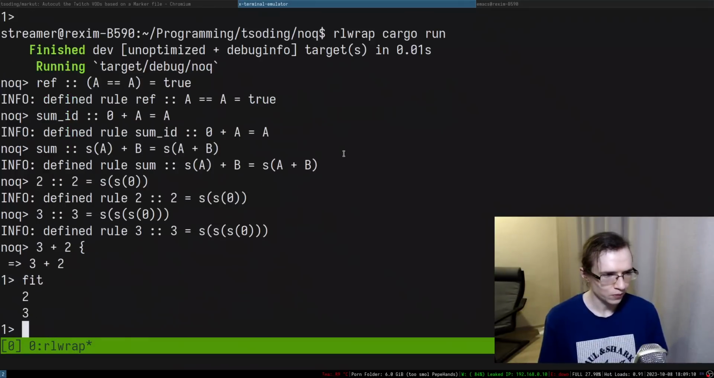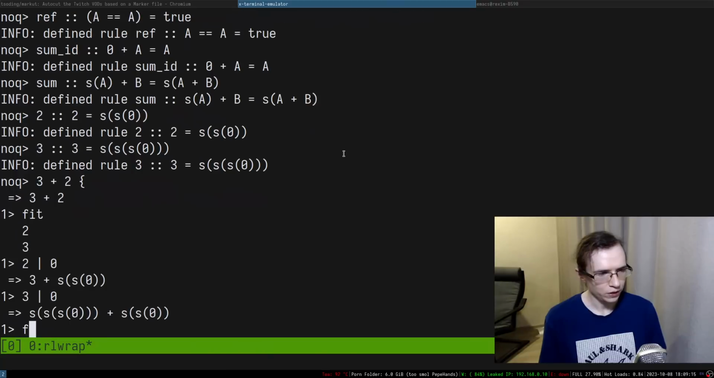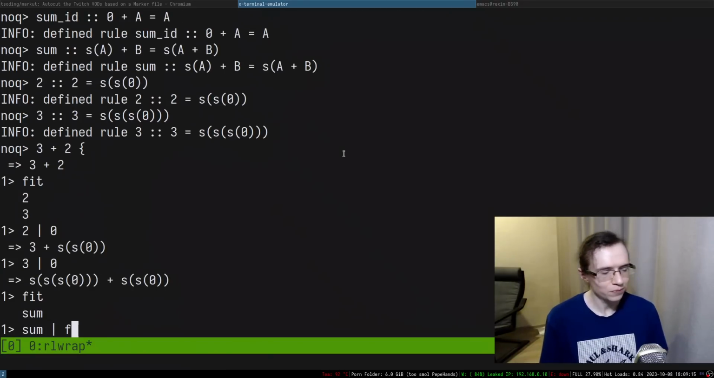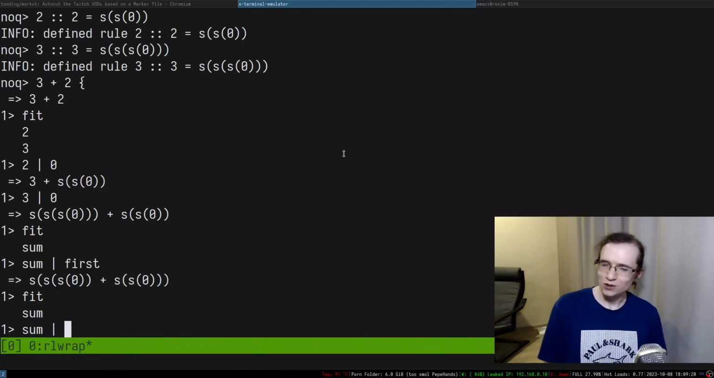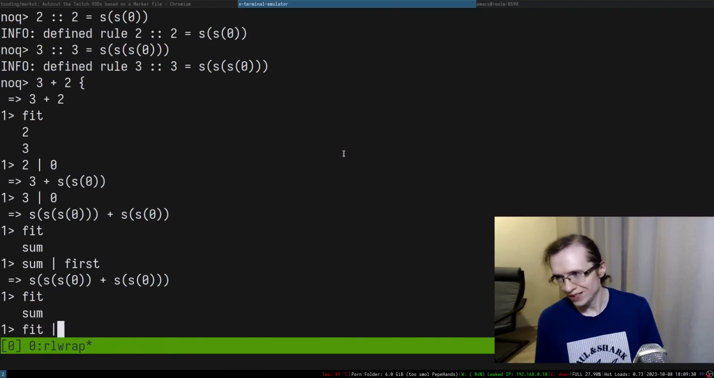3 + 2 fit. Okay. So and 3. So what fits in there? Sum. Okay, so we keep fitting sum. It would be kind of cool if fit was one of the rules, right? So it would just apply the first one that fits.